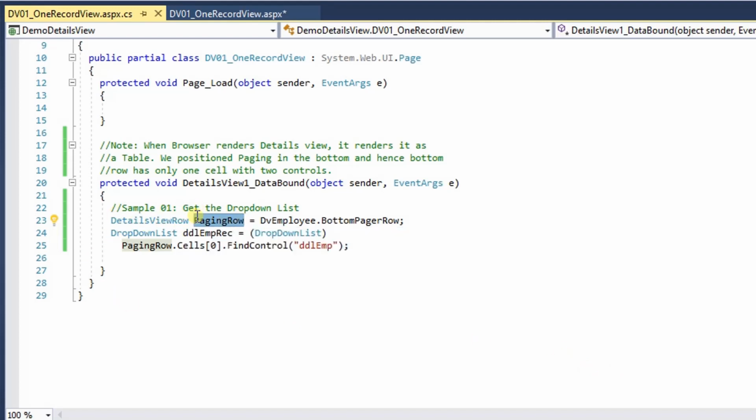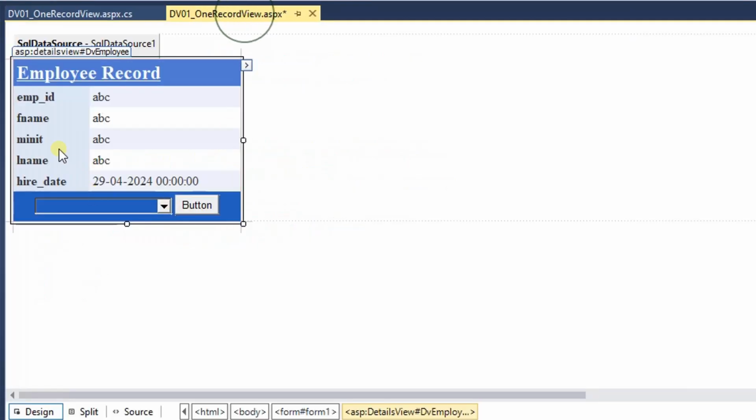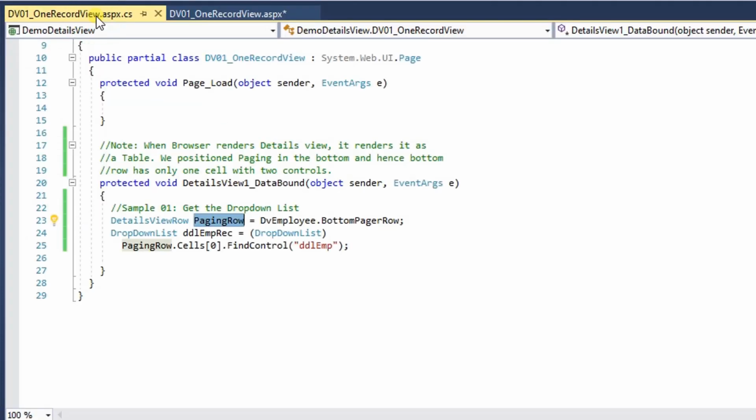Detail view row, single row, and we know that it contains only one cell. But other parts, if you see, contain two cells. The header as well as the paging template contains only one cell. That's why we are accessing the paging row. We already have it, right? So paging row dot cells of 0.